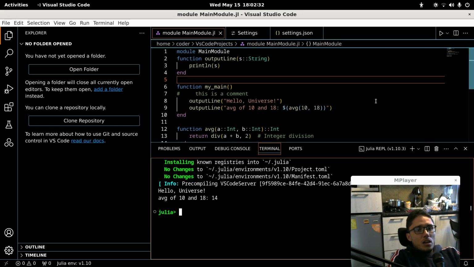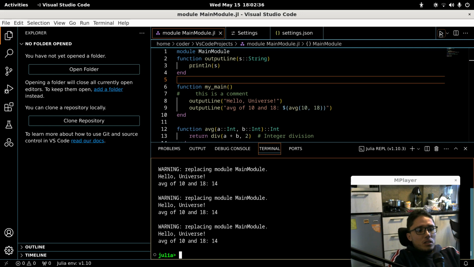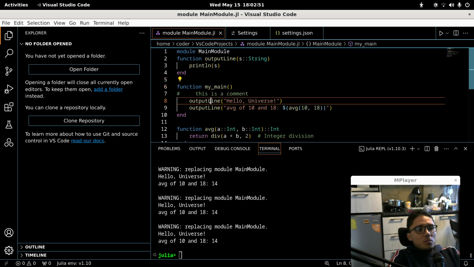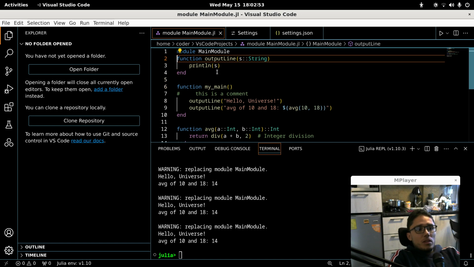Okay. Let's run it again. See if it takes that long again. Okay, that warning is fine, because I'm not an expert. Maybe I didn't name it correctly. Okay, that's fine. Let's try to jump. Output line. It jumps to output line.